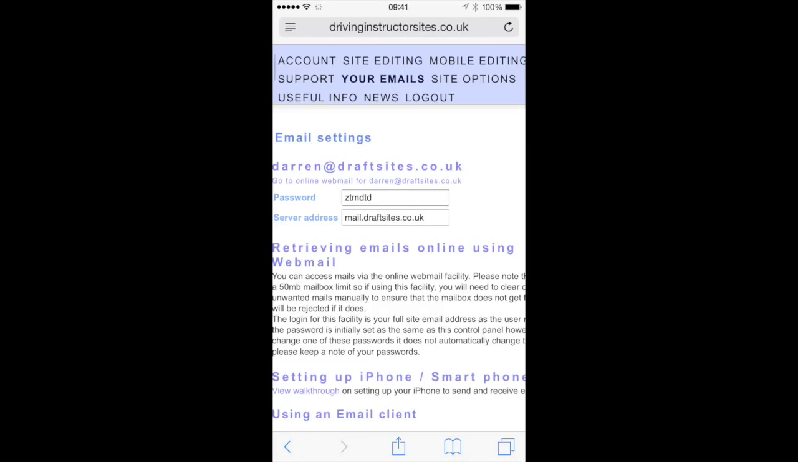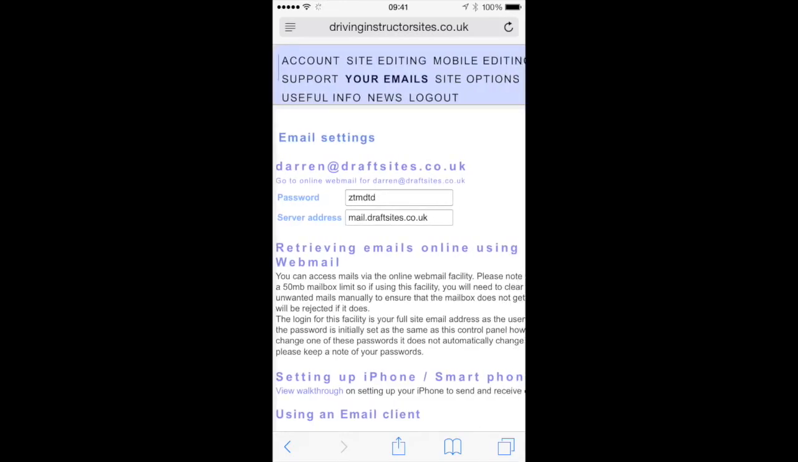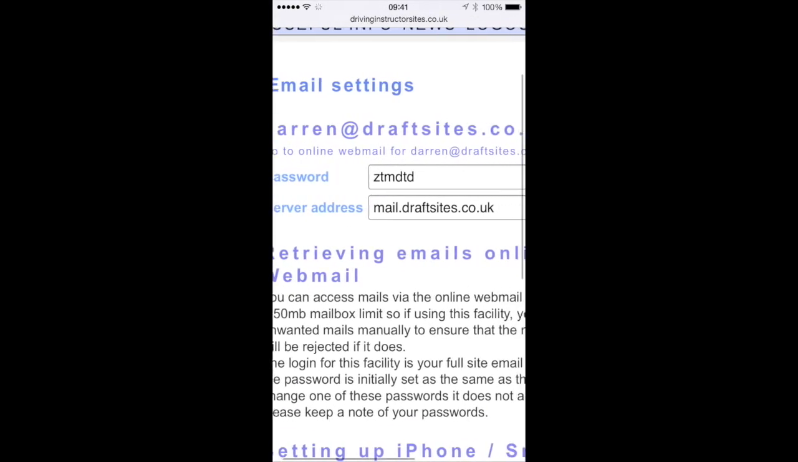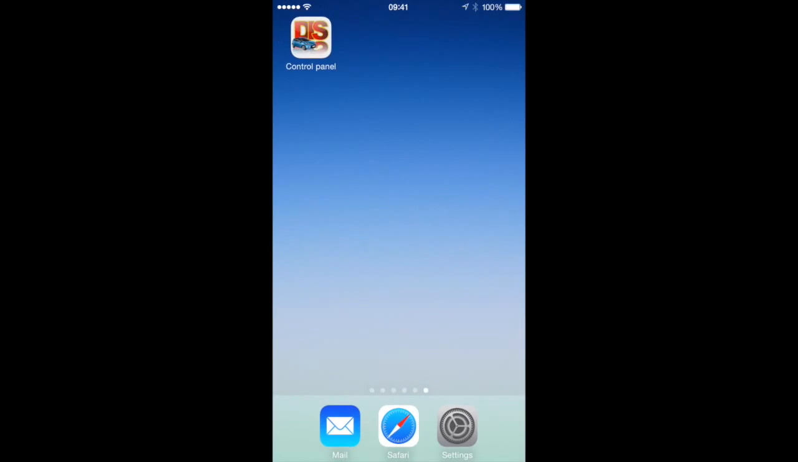The information you need can all be found in the Your Email section in your control panel. And it's just these bits at the top where you've got the password, the server address. You will also need a username, but that's literally just your full email address, and that's it. So there's nothing really too clever about this. If you get this information from here and just write the password down, that's easiest, and then you just go in to start setting up the account.